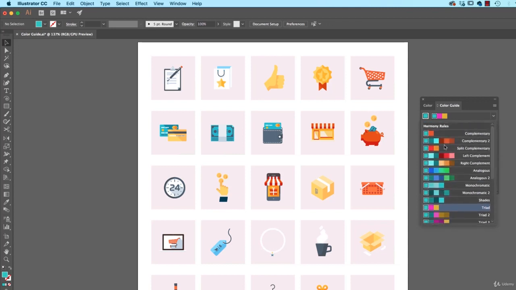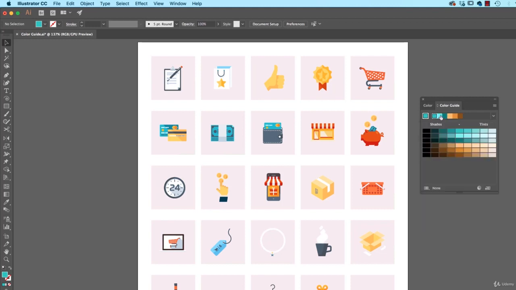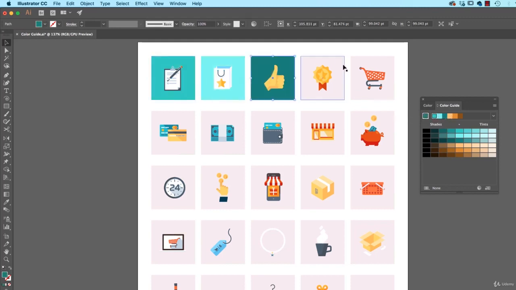Okay, so go through, have a look. I'm going to use right complementary. I like that one, these colors. You just go through and say, I want you, and I want you, and I want you. You're just going through and saying, do I want to use these colors? I guess it adds consistency to a group of inconsistent objects like icons.